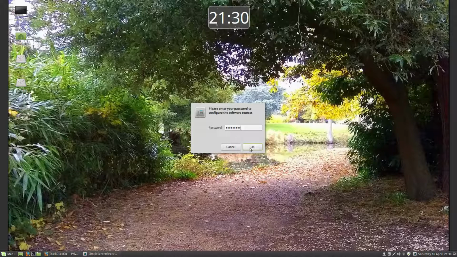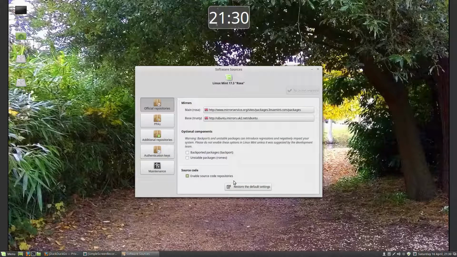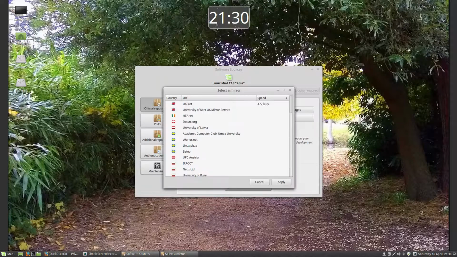Okay, so you tap that in. So there we go. So you'll come up with the mirrors, and you have to really find the fastest mirror. And so you click on the top one, and I can find there straight away.